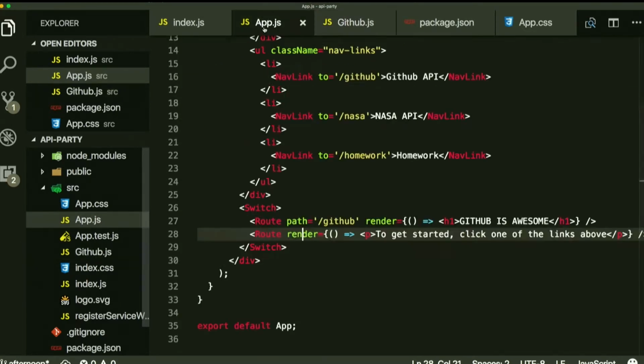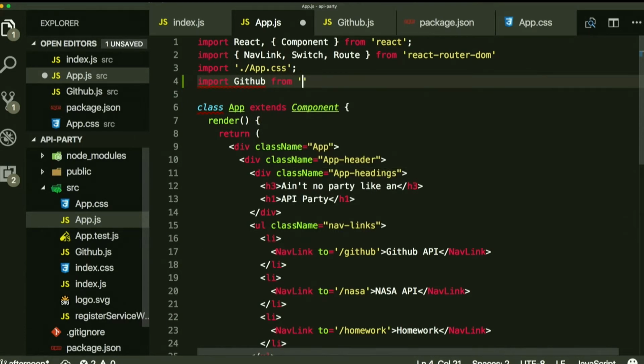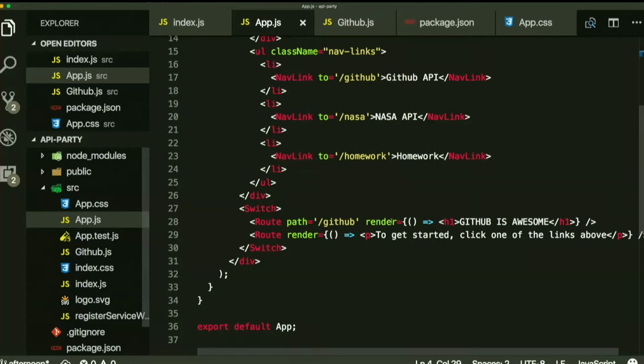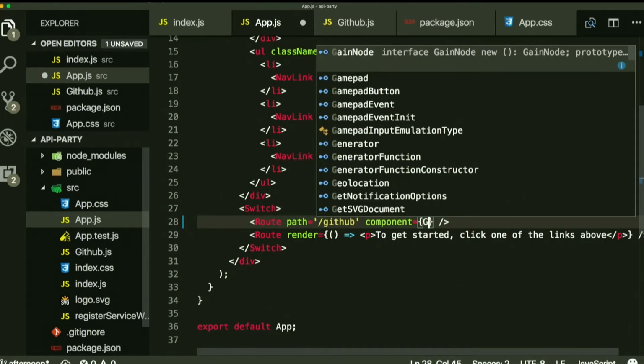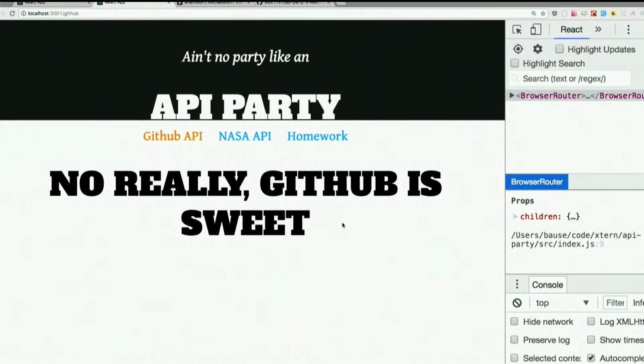All right, so we got this component made. Let's import it over here in our app so we can use it. And then if instead of a render, I want it to use a component, how do I do that? Pretty easy. I just tell it what component I want it to render. So let's get rid of this render statement and just say component equals GitHub. Check and make sure. Yeah, it really is sweet.